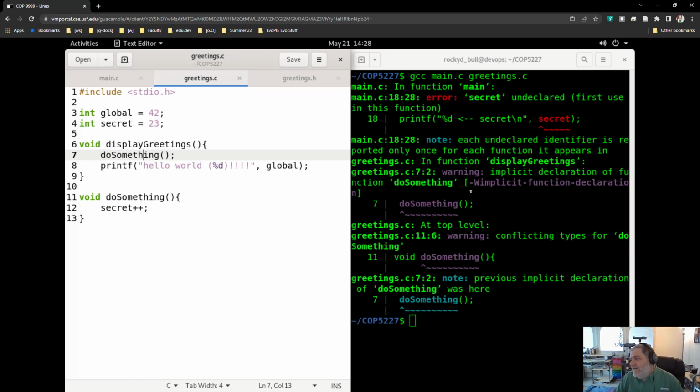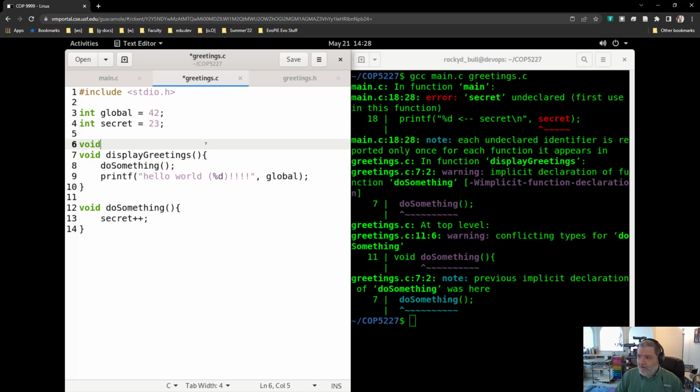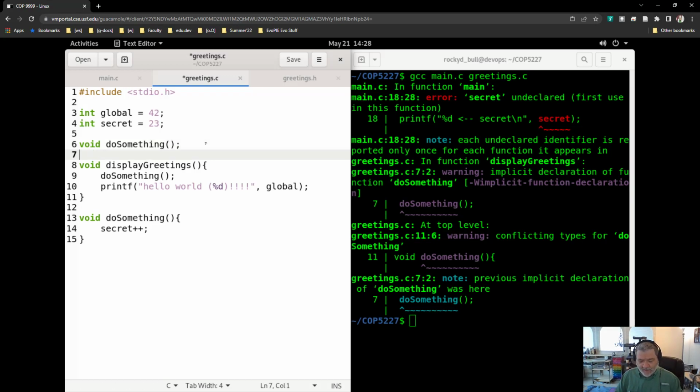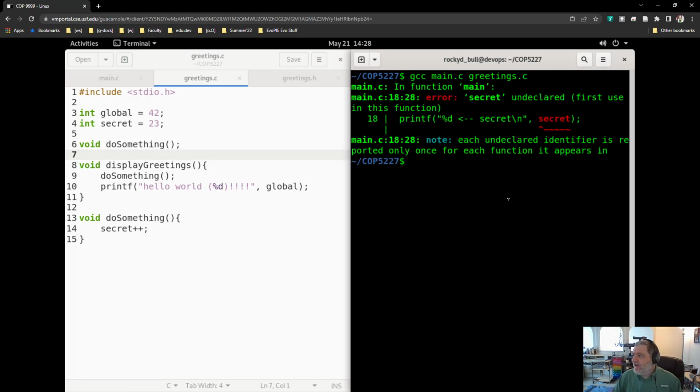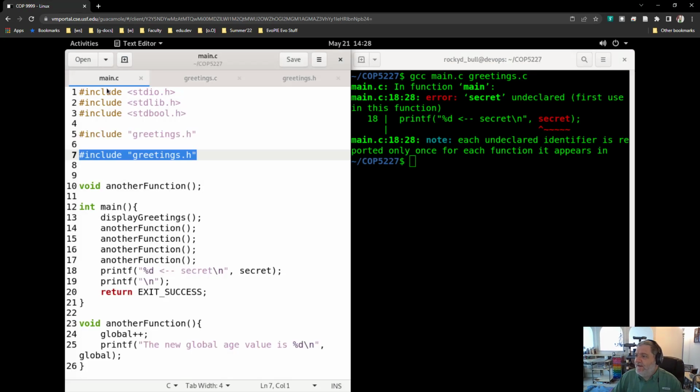The next error is less interesting. It's just that do something here. That do something needs a prototype. Okay, but I'm not going to put it in the .h file because I don't want it to be exposed. I don't want people to be able to call the method do something. So I'm going to put my prototype inside greetings.c, sorry, but I'm not going to put it inside greetings.h. So okay, now I'm left with that interesting error here that I cannot access secret.